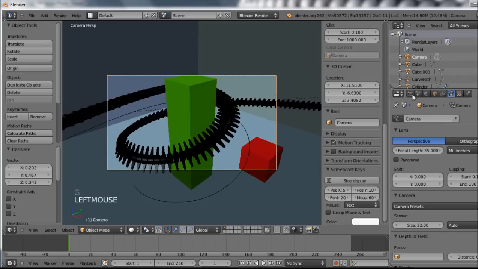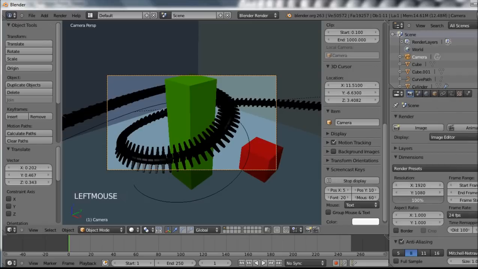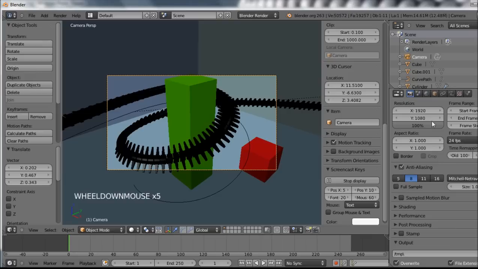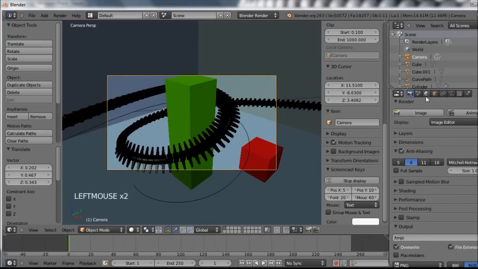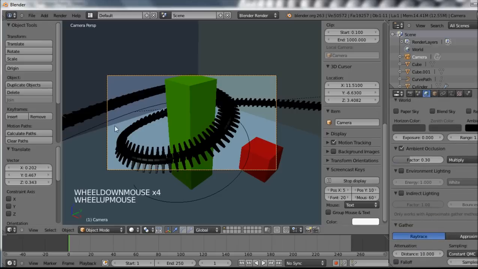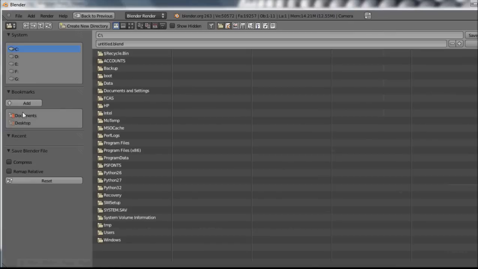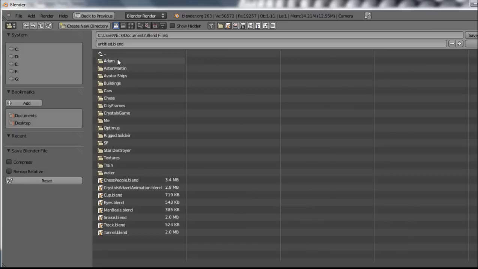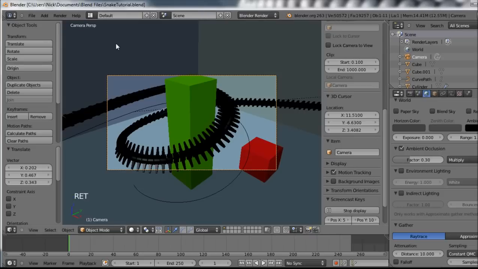And the last thing I'm going to do is under my render settings, I'm going to set the render to 100%, and I'm going to activate under the world settings the ambient occlusion settings. I want to set this to multiply, but Blender isn't playing ball with the screen capture. There we go. Set the factor to something like 0.3. And after that I'm just going to save my file in my blend files, so that would be under my documents, blend files. I'm going to call this snake tutorial. And then I'm just going to do a test render, and I'll get back to you once this is rendered.